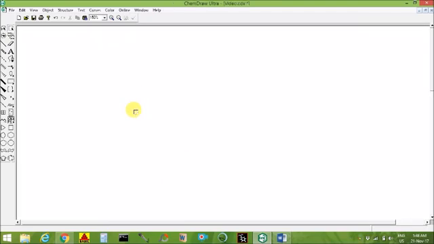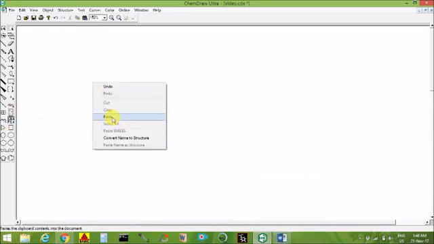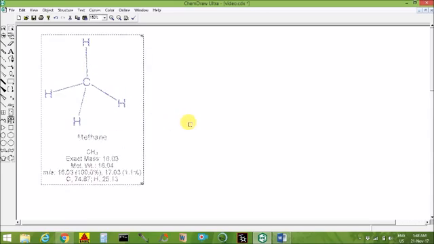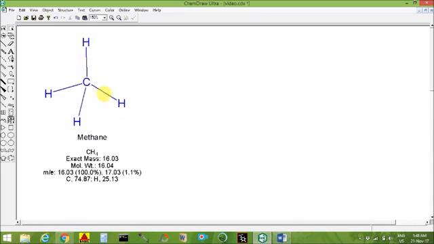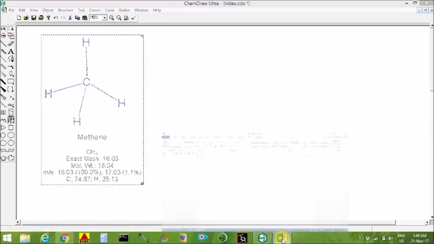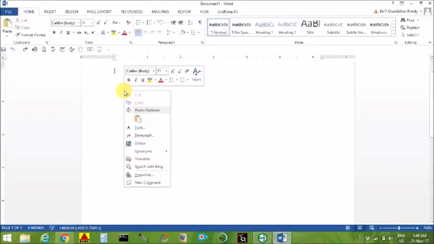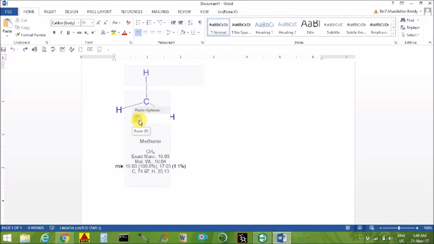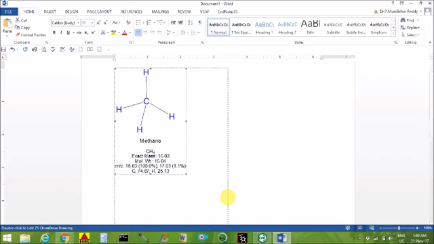Okay, now I will show you how to copy the ChemDraw structures into Word document. Here I am taking again previous example, methane. If you want to copy this into your Word document, select this first and go to Word document and here right click and then click on this paste option. Here you will get the structure and all details. If you click this, corner handle will appear. You can drag this to enlarge the structure.